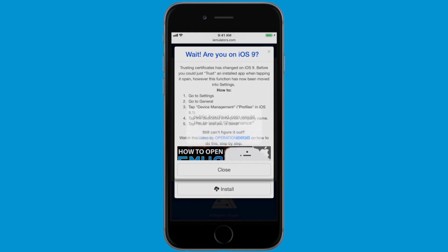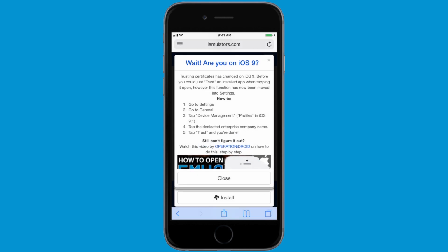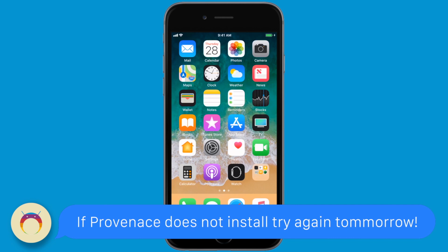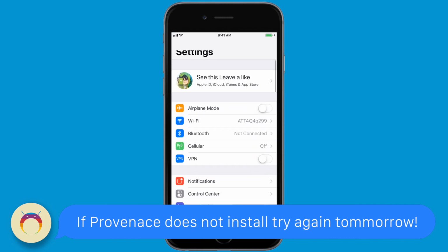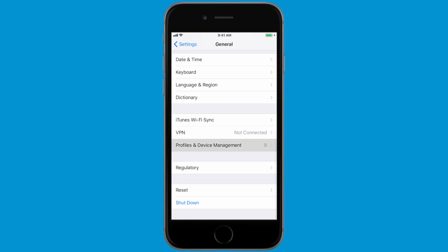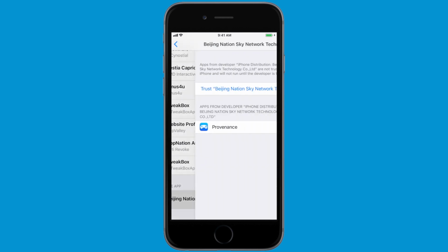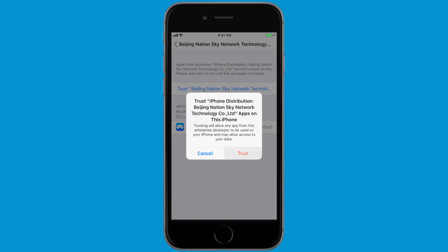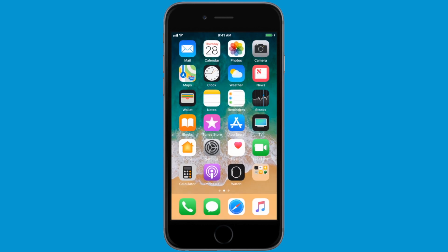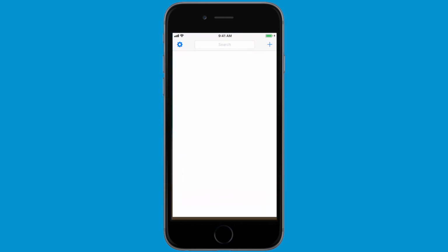Once you've installed Provenance and you try to open it, it may say that it's from an untrusted enterprise developer. And to get around that, you can head to your settings, scroll down to General, find Profiles and Device Management, then find the certificate for Provenance and trust it twice. Once you've trusted Provenance, it'll allow you to go into the application, and as you can see, Provenance does not have any games. We're going to have to get them.